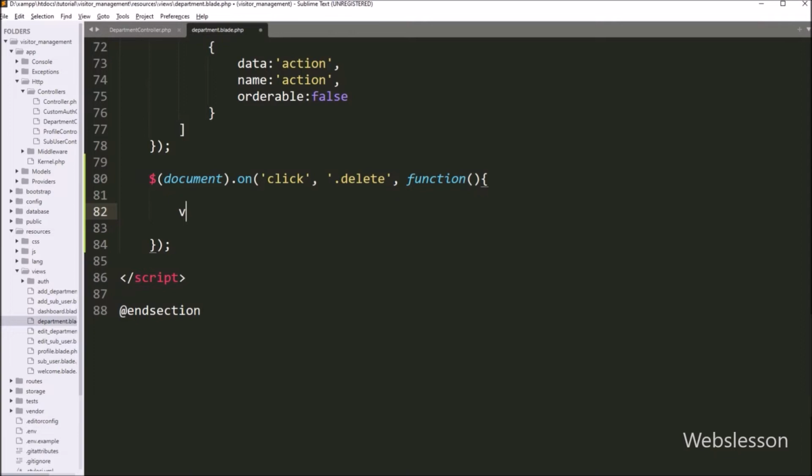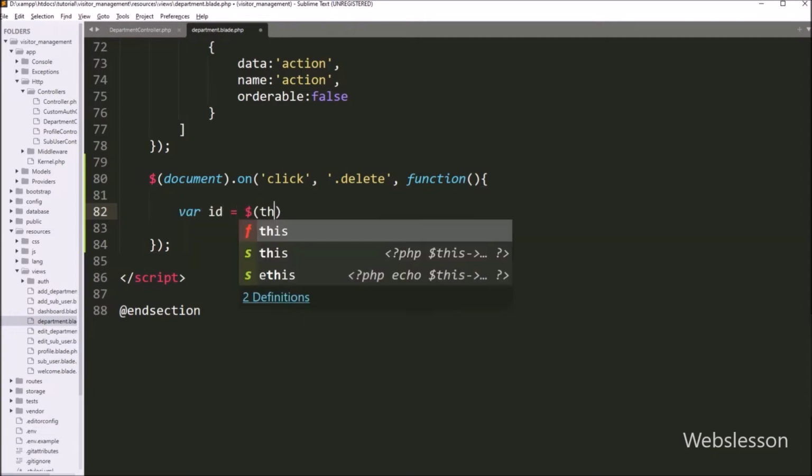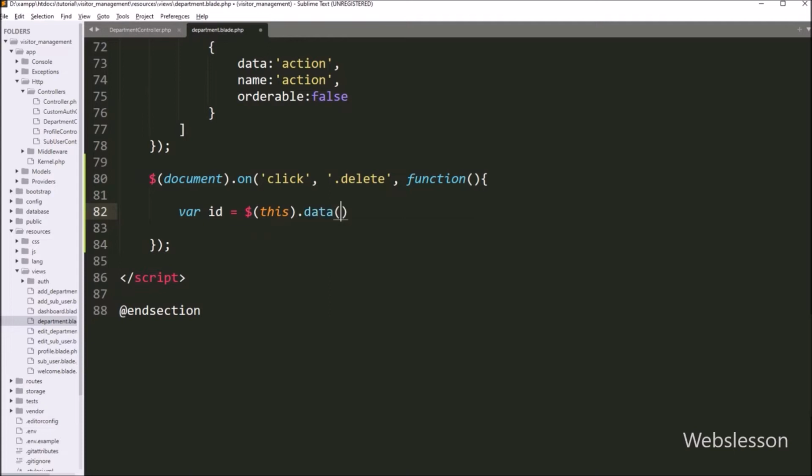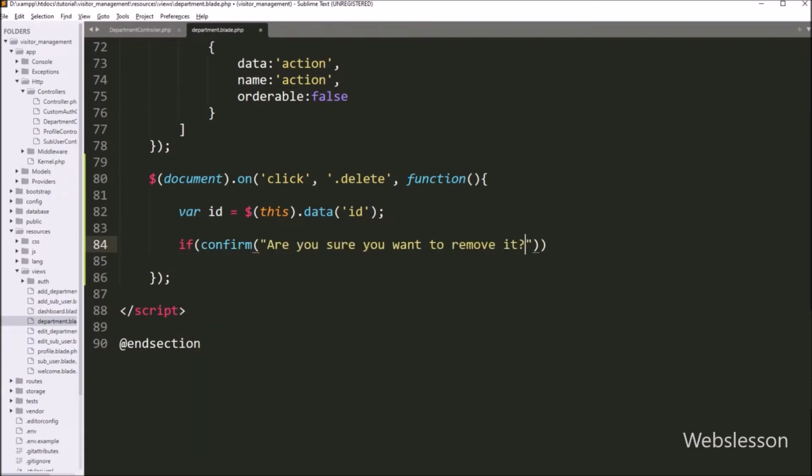Now under this function, we write the id variable equal to $(this) selector with the .data method, and under this method we write id. So it will fetch the value of the data-id attribute and store it under this id local variable. After getting the department id value, we write an if statement and condition. We write a confirm statement with a message like "Are you sure you want to remove it?"